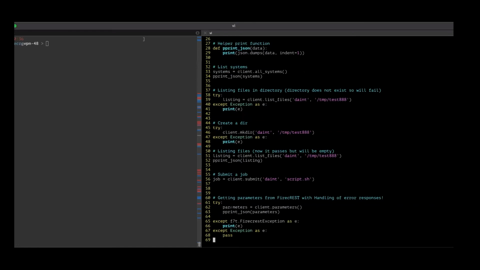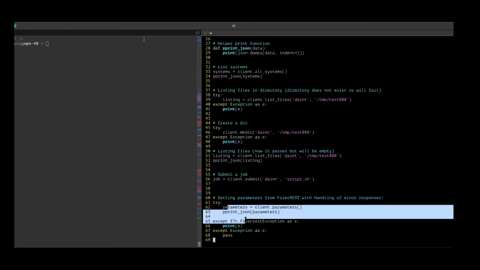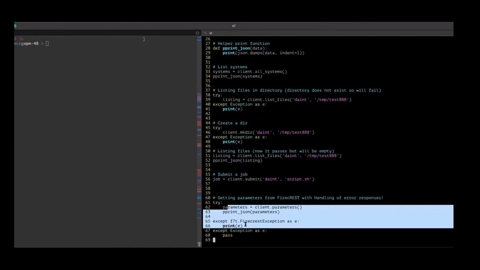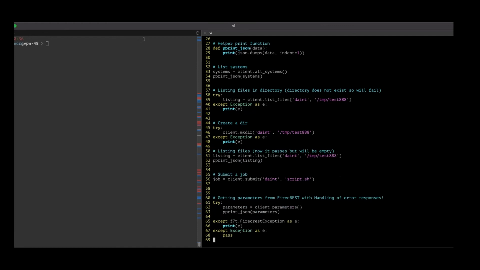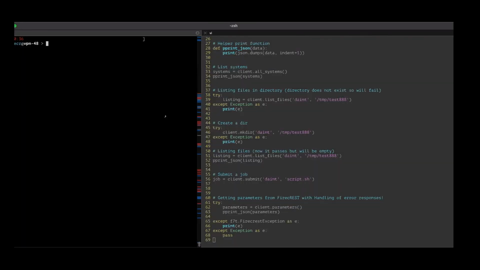Now, if you want to see how it will look if you are handling the exceptions a little bit better, we actually have some exception handling, and this is more or less what your exception handling will look like. Now, what we're doing here is to get the parameters of FirecREST. I will explain that in a little more detail once I show the output of all of this. So hopefully this will work as expected.